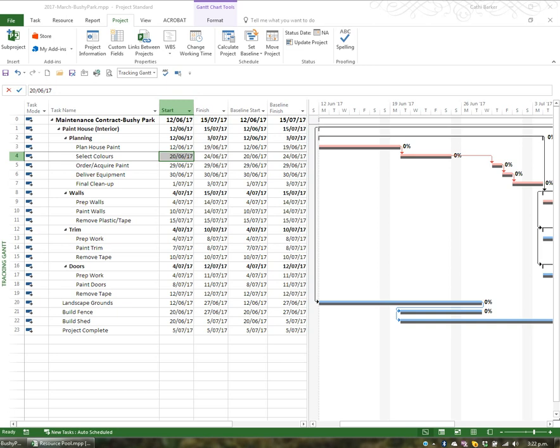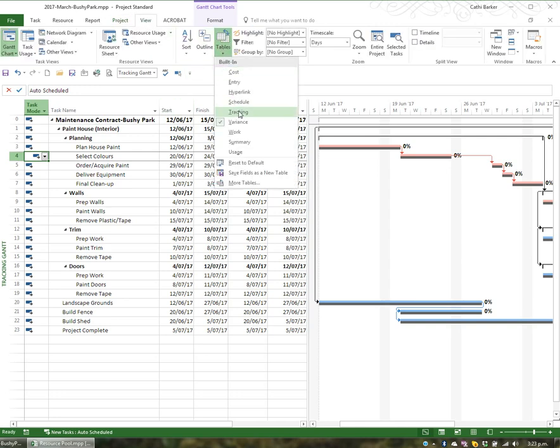Now that we've set our baseline, we're in a position where we can start tracking the progress of our project. For this, I'm going to remain in the tracking Gantt, and I can see the tracking Gantt on the right hand side because I chose tracking Gantt from the view button. I'm going to switch this table from being the variance table, which we were last looking at, to being the tracking table. So I'm going to go to View and Tables and Tracking.